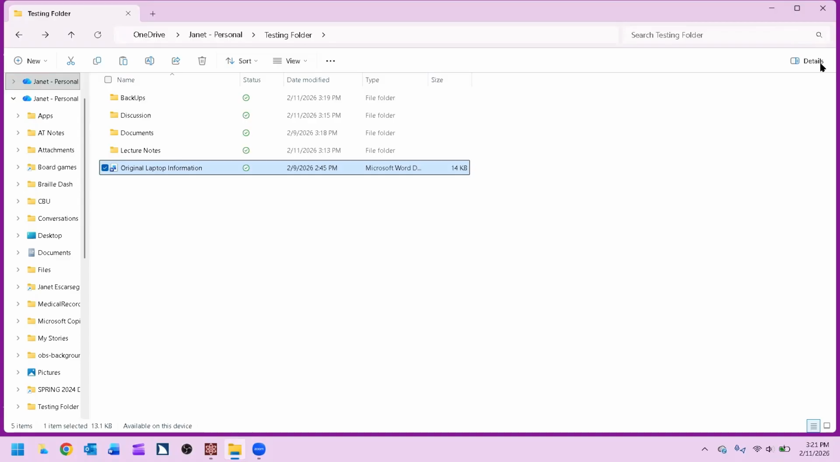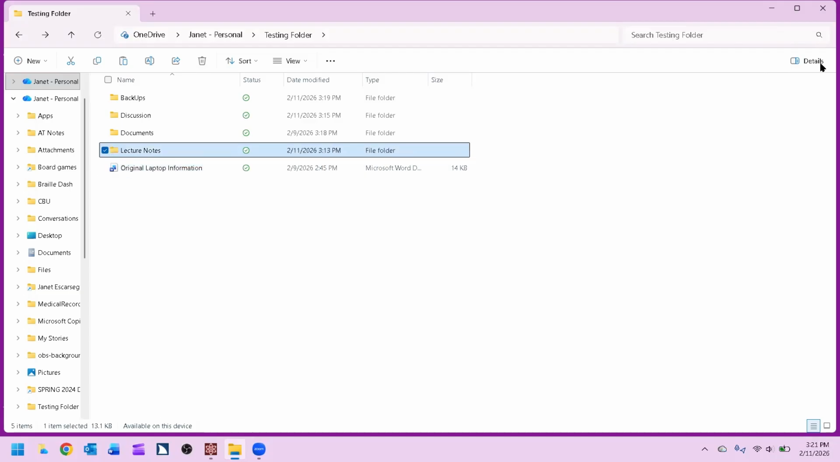Again, I want to make sure you understand when you make a copy, whatever changes I make to this original file, the copy will not have those changes because it's a copy of this file. They are not sync. I'm going to go to the top and we are going to look at how organized this is set up now.